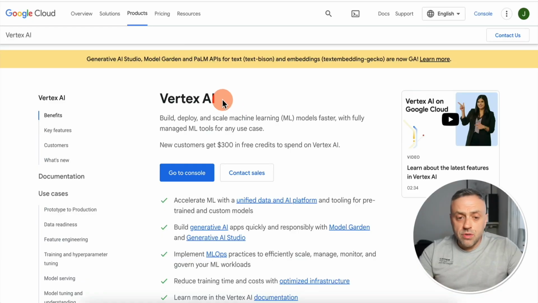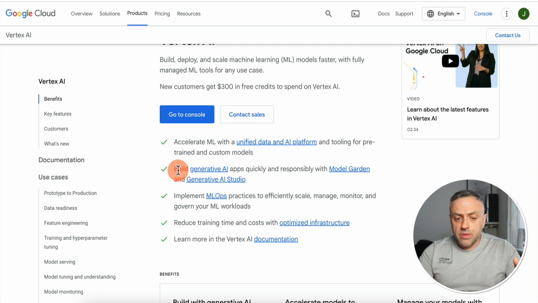In order to find it, the first thing that you need to do is Google for Vertex AI. Once you get on this page, you're going to see that you can build, deploy, and scale machine learning models faster with fully managed ML tools for any use case. And here you can learn more about things like the Model Garden, as well as the Generative AI Studio that we're going to be covering today.